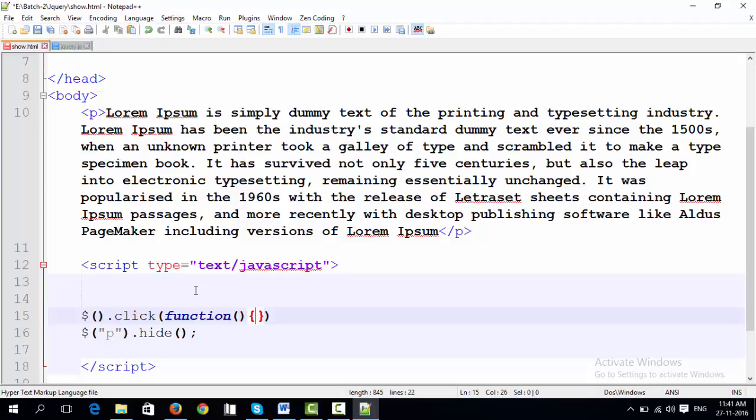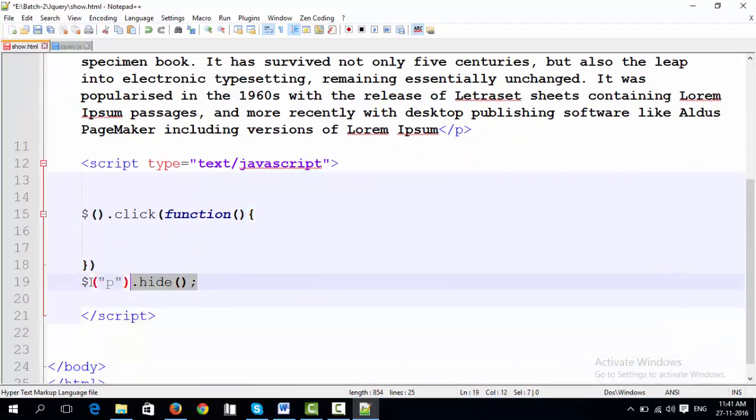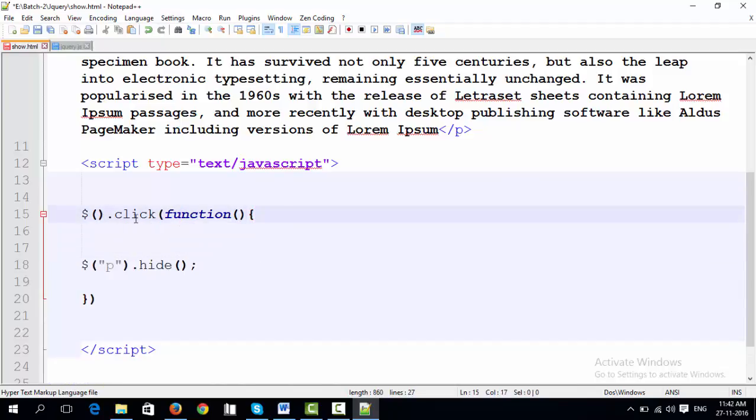The basic format of a function looks like this. So I have cut it here and pasted it here. And we have to select what will be responsible when I want to hide the element P, and which tag or element will be responsible for this.